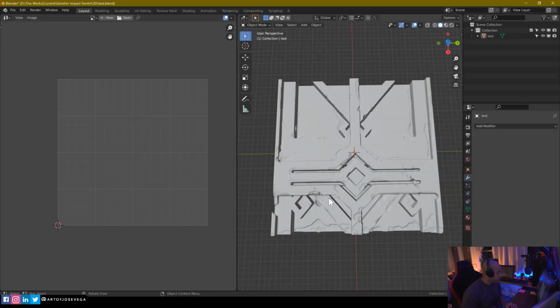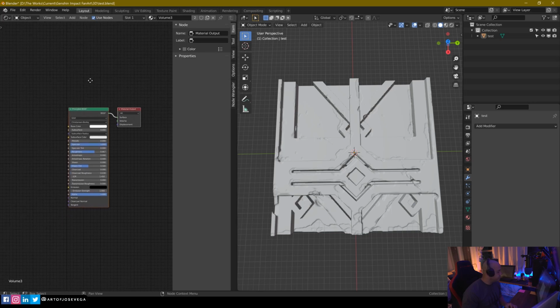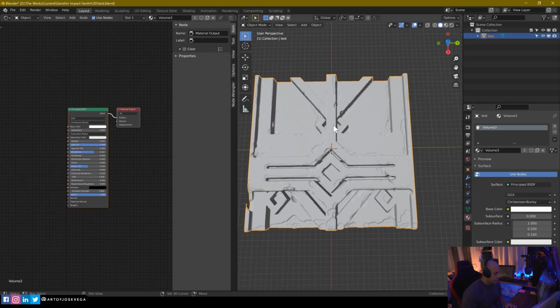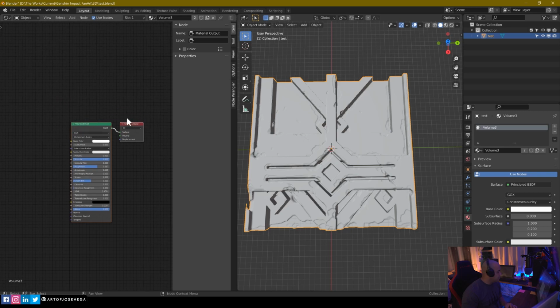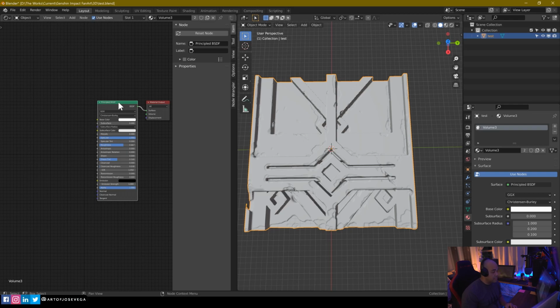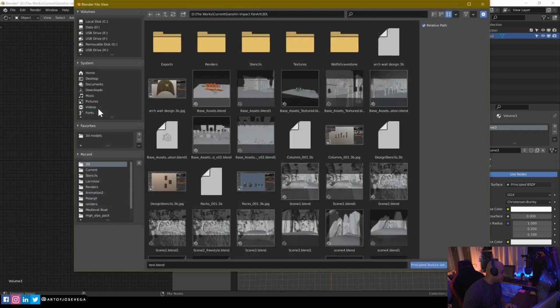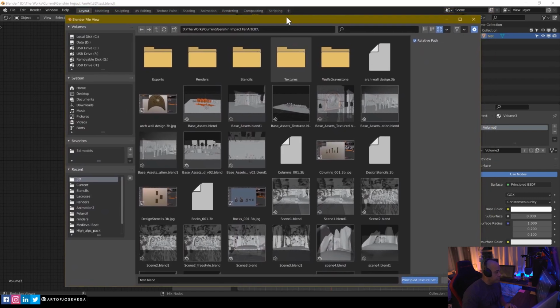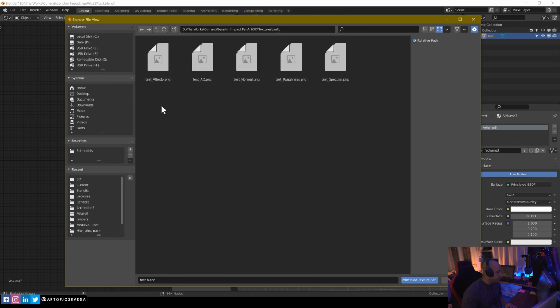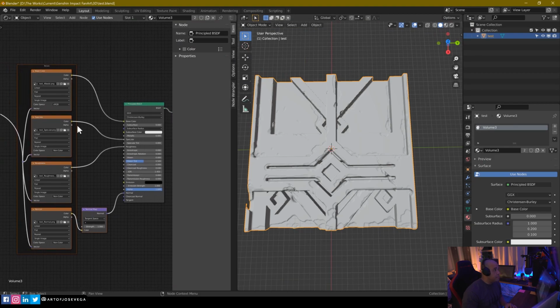Now that we exported that, let's go back to Blender here, and I'm going to have my shader editor here, and it already has a Principled BSDF attached. If you have Node Wrangler active in your plugins, you can just press Ctrl-Shift-T, and that's gonna bring up a window. Then you just find your textures, select them all, and it will apply them automatically to this.